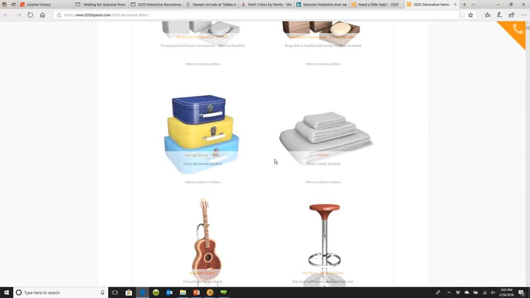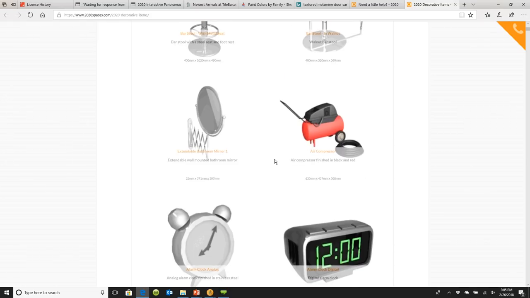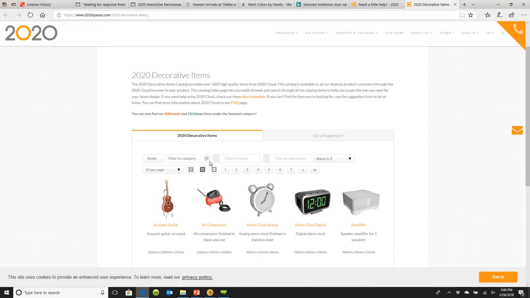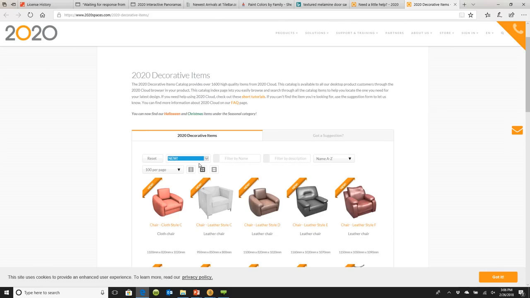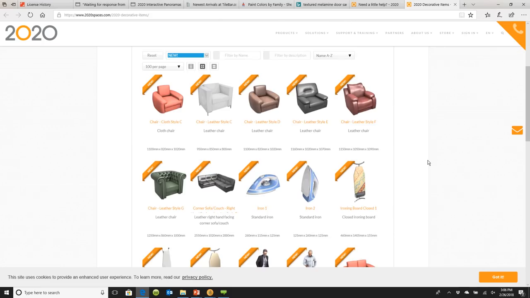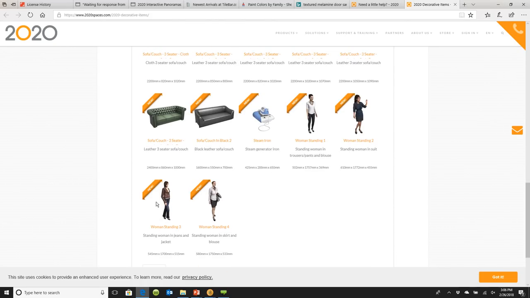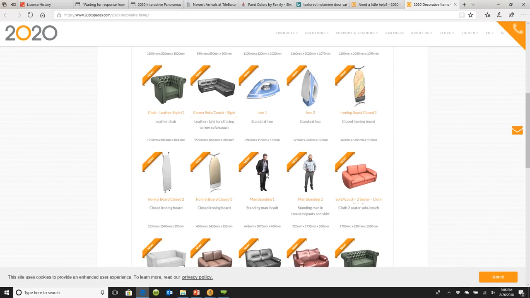As I scroll down, you'll see some decorative items here. Look how photorealistic they are. You can come up here to categories and say, I'd like to show 100 per page. I'd like to change my category to new. When I click new, these are all the brand new shapes, a lot of furniture, even people. You see the 3D virtual people that'll be in the rooms too.